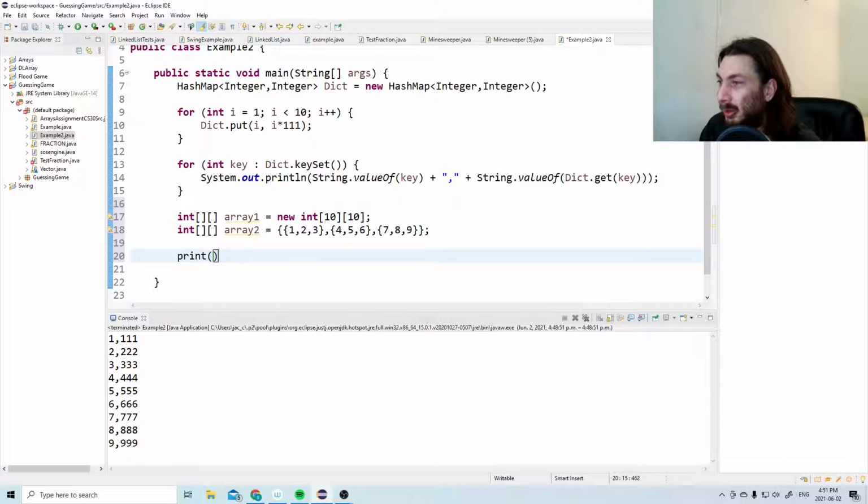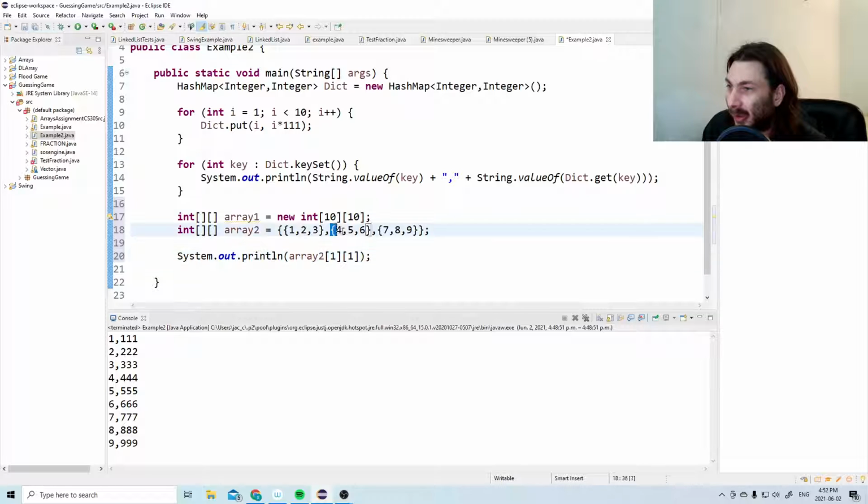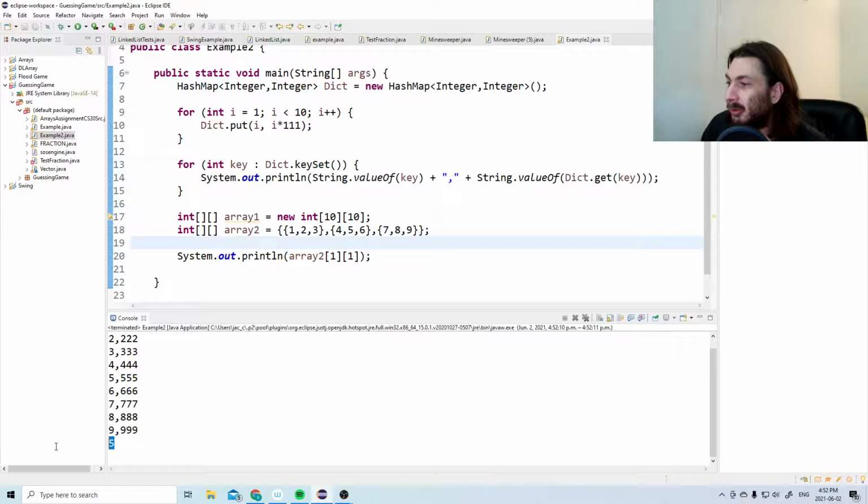So, for example, we can do System.out.println, and what we'll do is let's print array 2. Let's get the second array, which means give it 1, and let's get the second element in that array. And so this should now print out 5, because the second array is this one, and the second element in the array is that one. There we go. There's our 5.